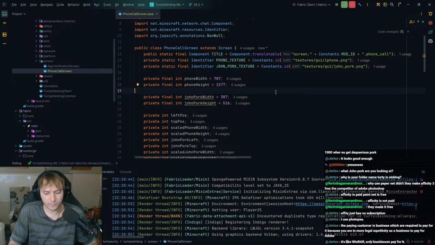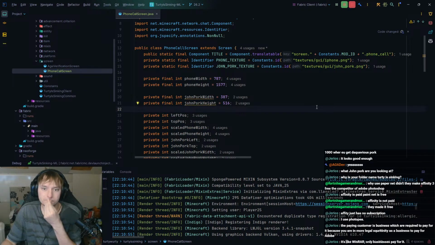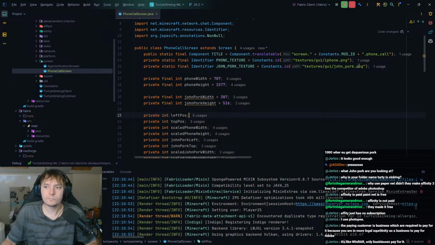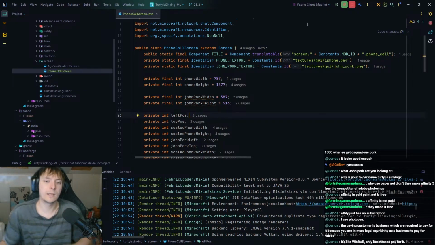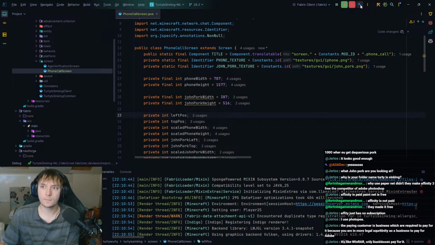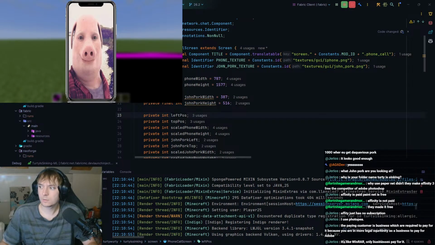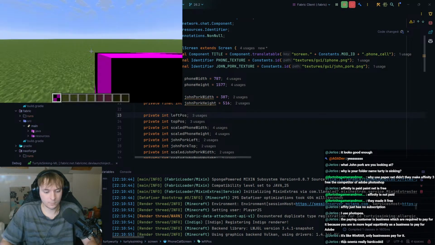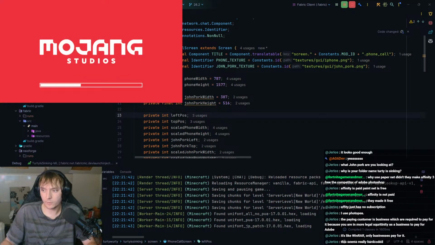Like WinRAR, only businesses pay for it? I don't think any businesses are paying for WinRAR, I can't lie. Because like Windows has good enough capabilities. But I can't lie, I don't think anyone is paying for it. The only people paying for WinRAR are probably just the people that want to support it, you know.